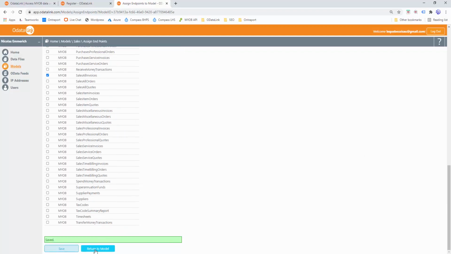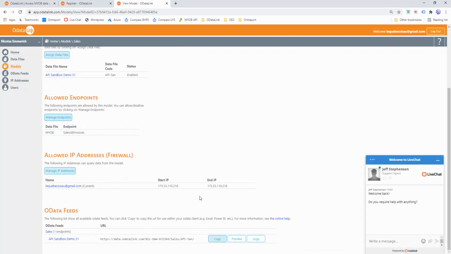I can then return to my model. At the very bottom of the model screen, there's this OData feed section that lists the OData feed URL for the API Sandbox demo data file that we've added. I'll click Copy, click OK.